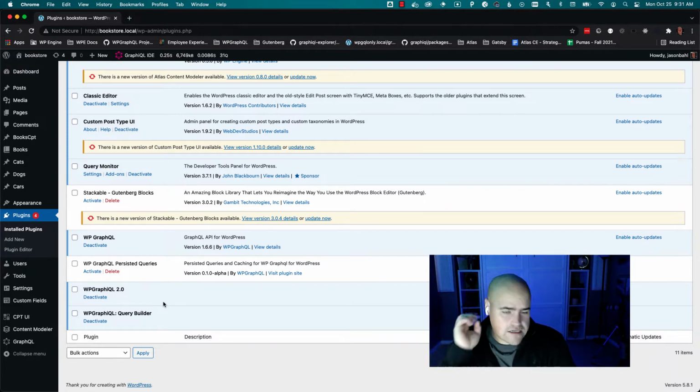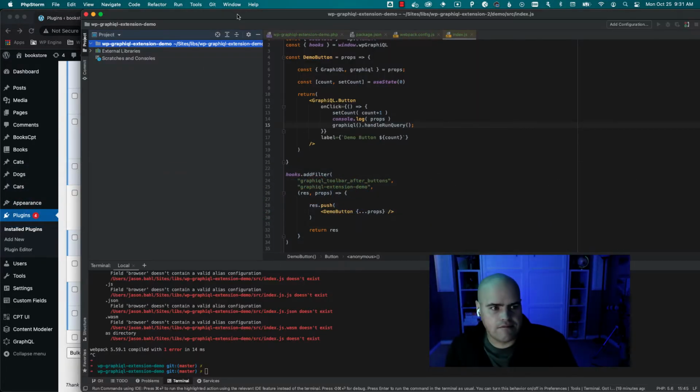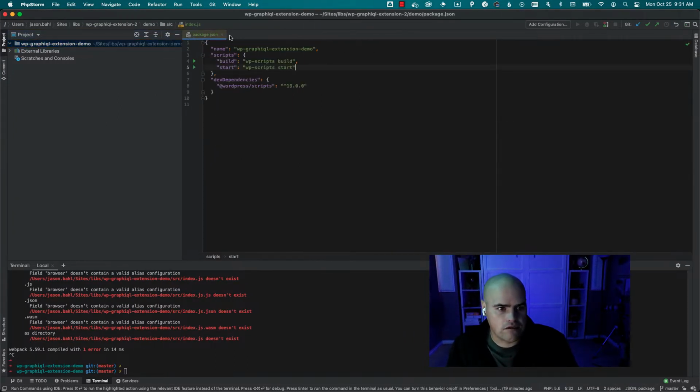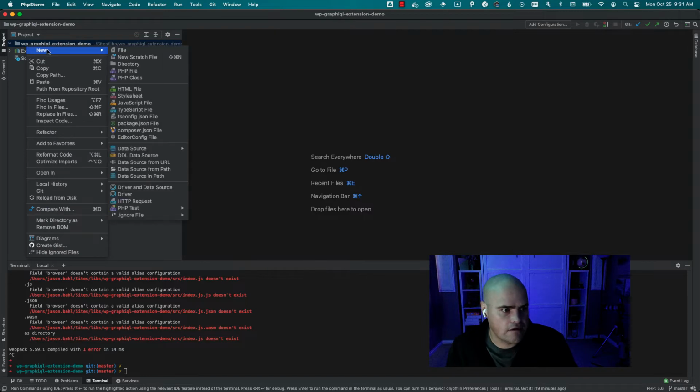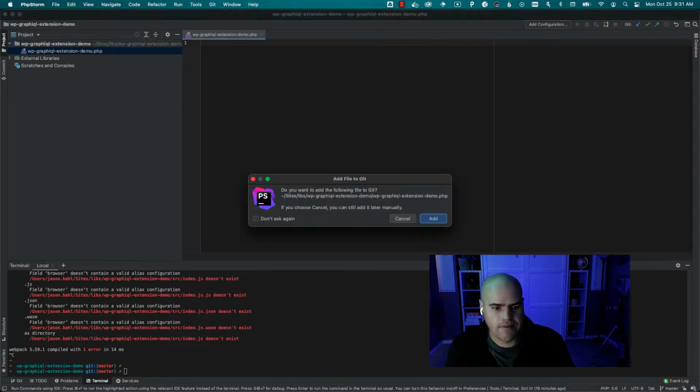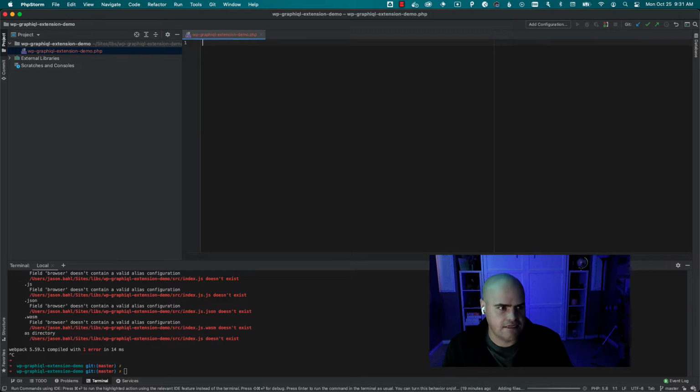So let's start with the PHP. I'm going to open my code editor here. Let me close all these files. Okay, so we're going to do a new file, and I have a directory here called wpgraphiql-extension-demo. I'm creating a new file, wpgraphiql-extension-demo.php. It's just the same name as the directory. You can name it whatever you want.